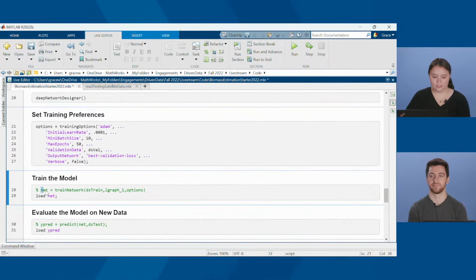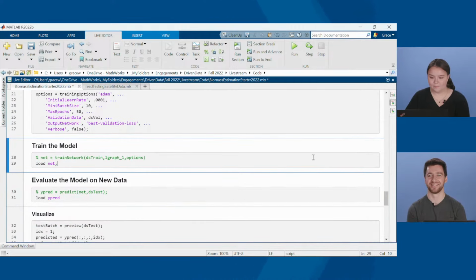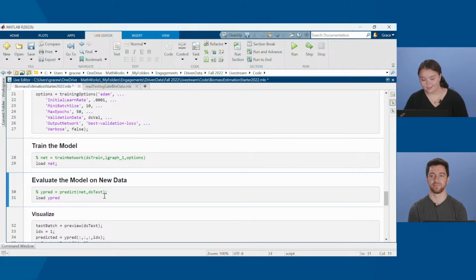I included the function here so that you can see what it would look like, but this takes at least a few hours, and I didn't think we'd all want to sit here for that long. So I trained this ahead of time. I trained this network using these exact options and this exact network architecture. So I'm just going to load this network that I had saved. And then I'm going to evaluate the model on our test data to see how it does.